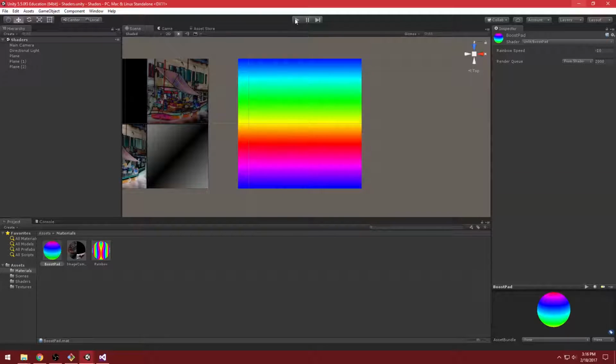Notably, anything you modify on materials while you're in play mode will stick, as opposed to any components that you modify while you're in play mode. Those will go away when you stop playing. So just keep that in mind.